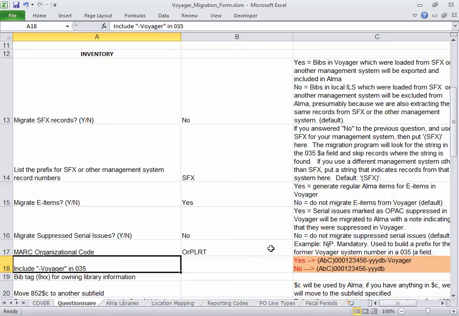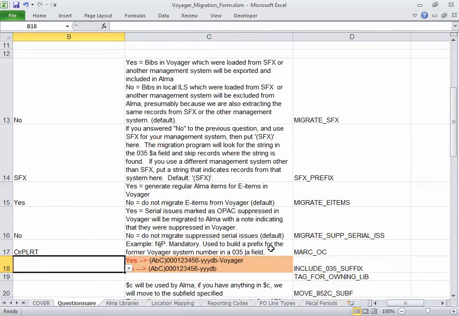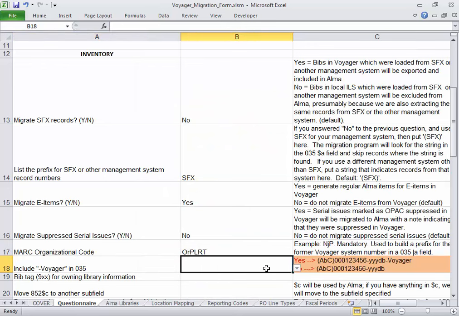For this question, you would decide if you want to include Voyager as the source system in the 035 field. If yes, please note that this number is placed in a new 035 field in all bibliographic records. The default for this question is no. You should fill in no if you answered Voyager to the previous question. If you want to see how it would look depending on your choice, please take a look over here. We're going to go ahead and choose no.